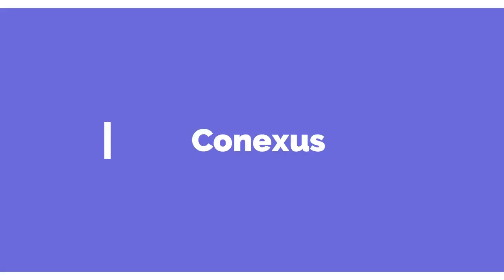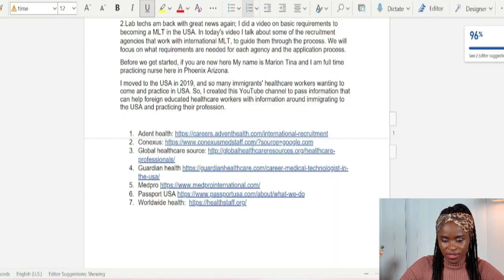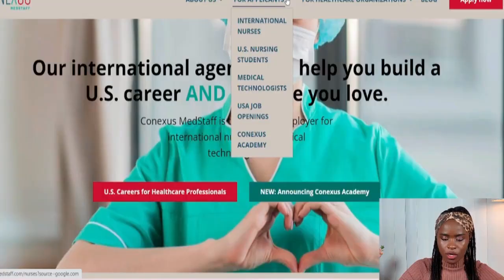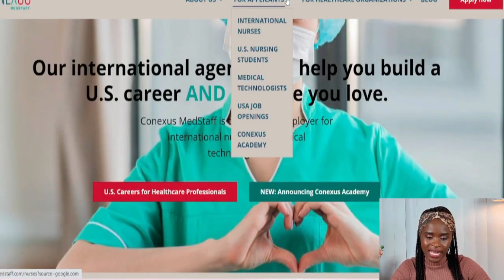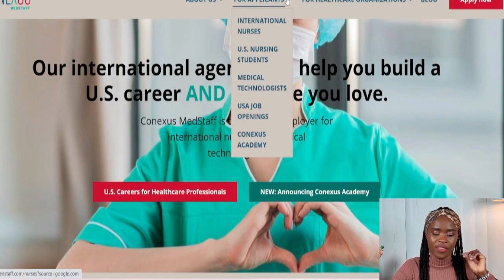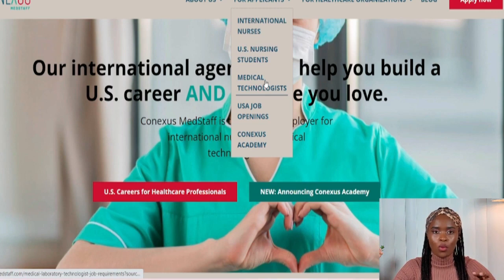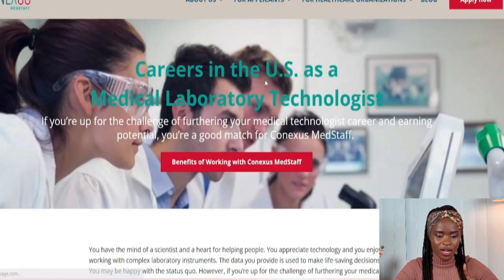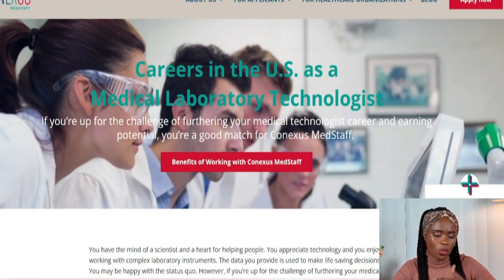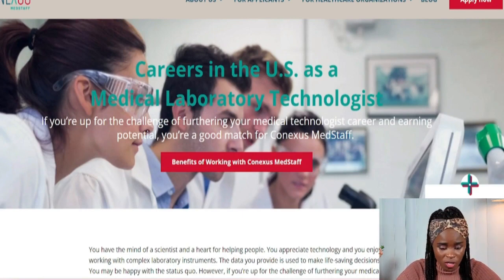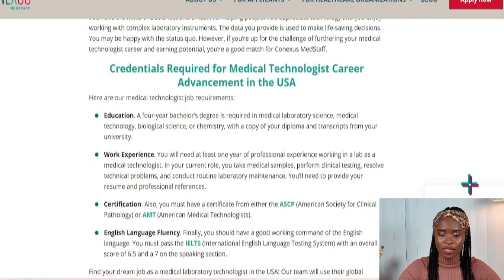So I'm going to open Connexus and see what Connexus has to offer for Med Lab. When you go to the Connexus homepage, you have to go to For Applicants, and then they have international nurses, US nursing students, and then medical technologists. That is where we want to be. Medical technologists have benefits for working with Connexus MedStaff, which we really don't need right now. We want to see what the requirements are.